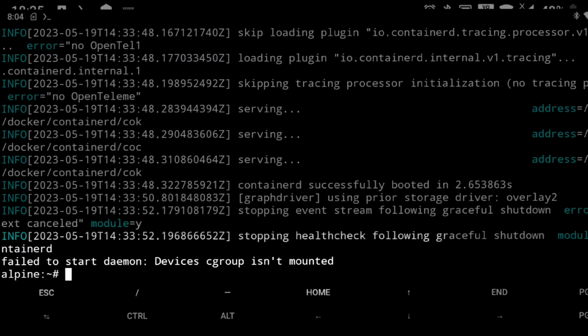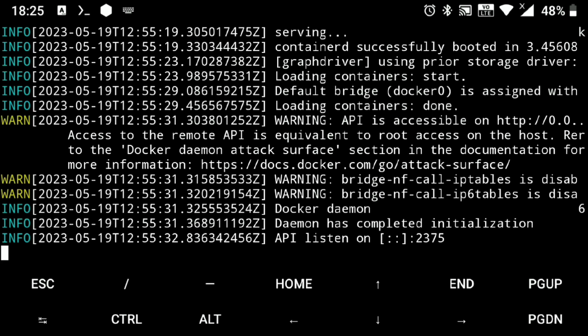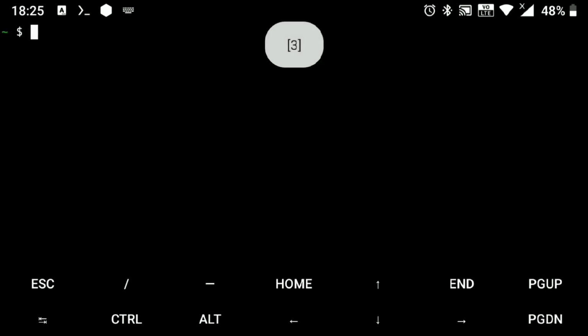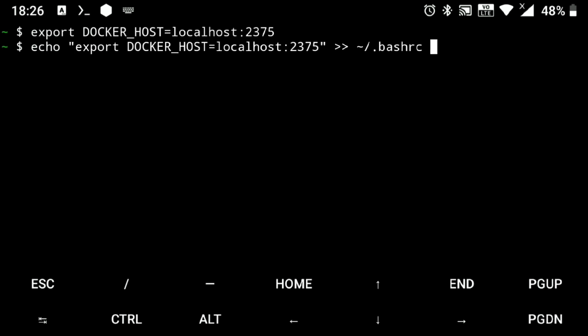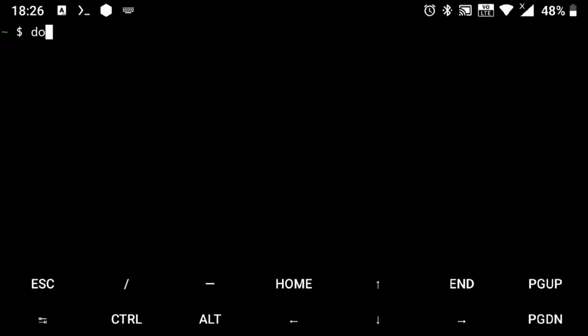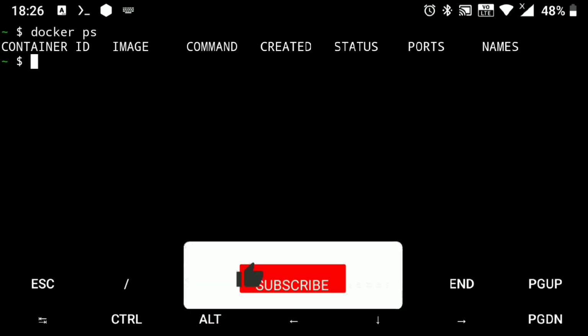And if you see a cgroup error here, make sure to start and stop the Docker service first and then try again. Now go to Termux and set the DOCKER_HOST variable to localhost, with the port after it. You can also put this in your .bashrc file so that you don't need to execute it again and again. Now if I execute docker ps here, look, it's working.